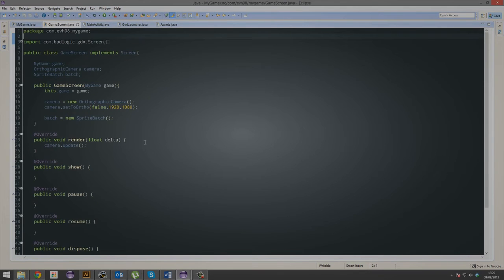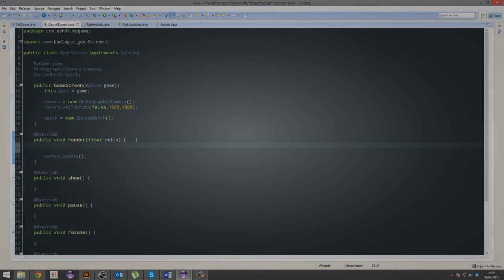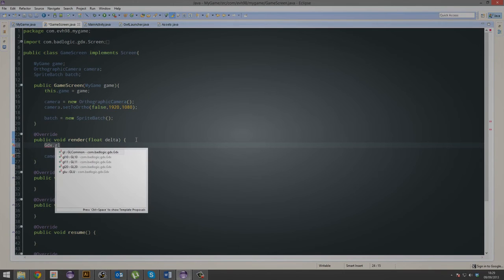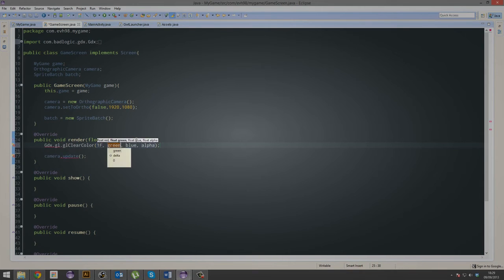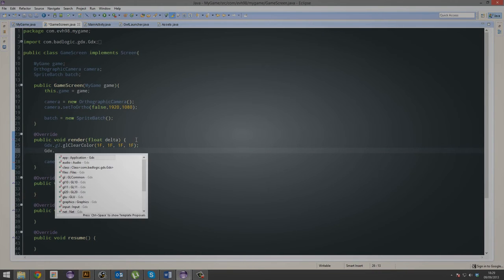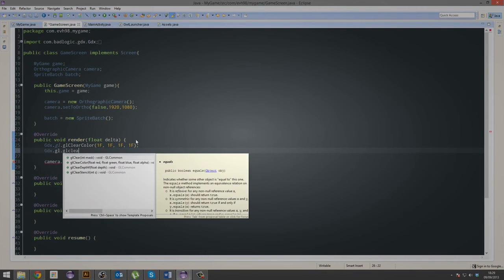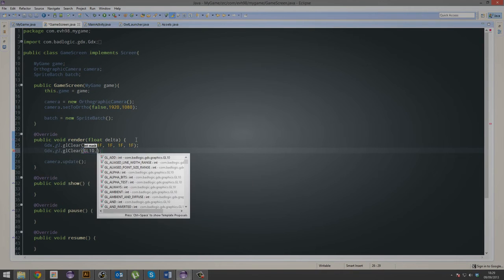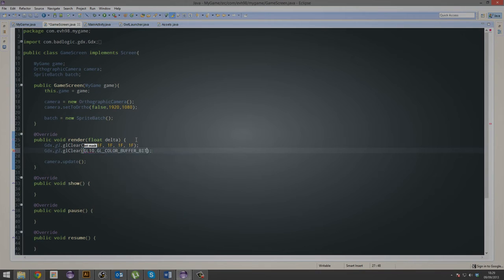Now for the actual rendering. Let's scroll down to our render method. Above the camera update, we're going to write gdx.gl clear color, 1f, 1f, 1f, 1f. Just bear with me, you'll see what this is. Then gdx.gl clear, gl10.gl color buffer bit.